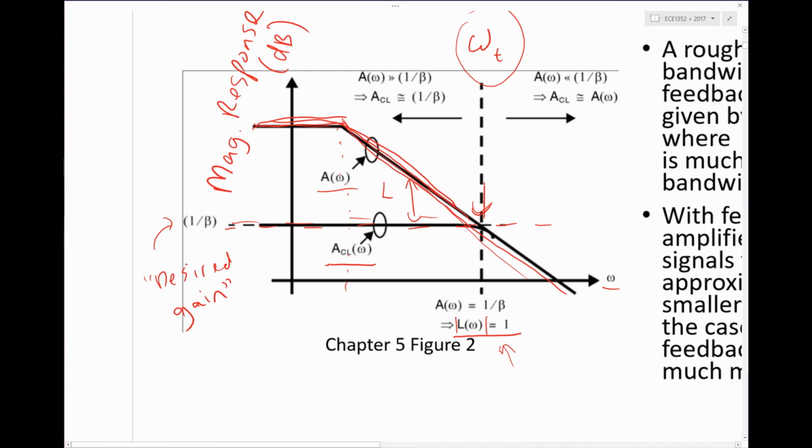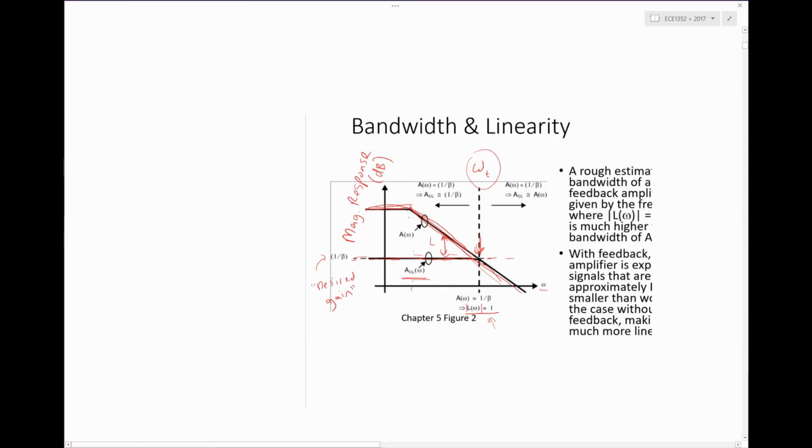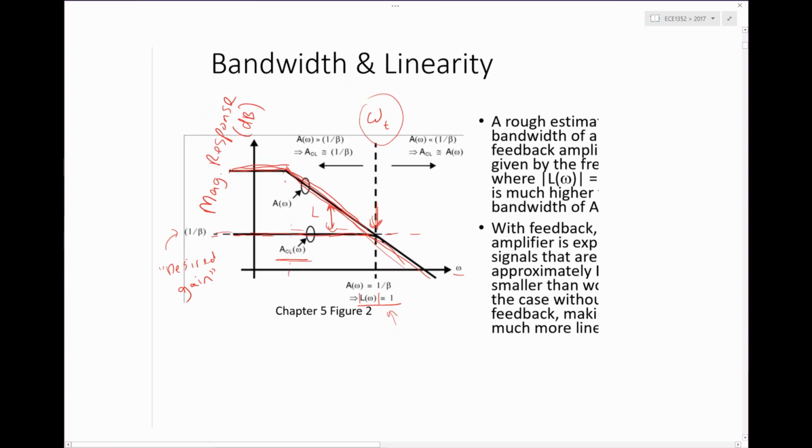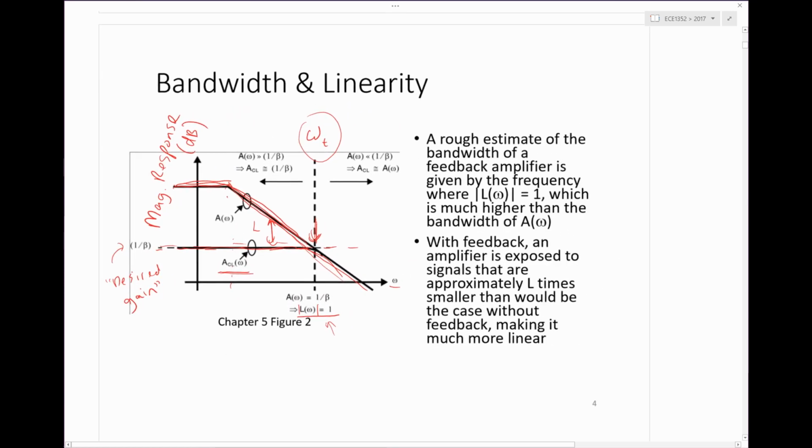That's why you see this picture here. We plotted this bottom black line, the closed loop response. At frequencies where L is greater than 1, it follows the ideal or desired gain. Then once we get to the unity gain frequency, instead it starts following the amplifier A response. So it's a very nice graphical way to interpret and estimate things about the closed loop response.